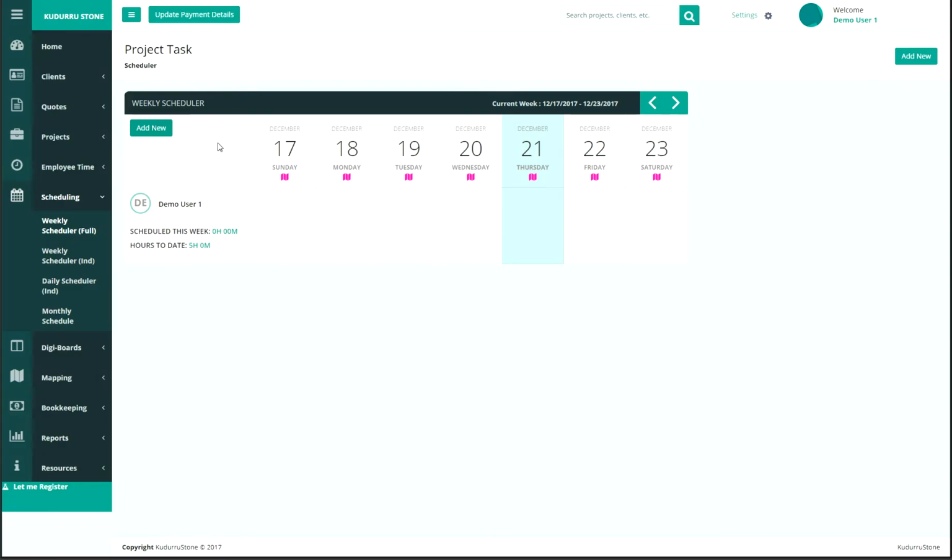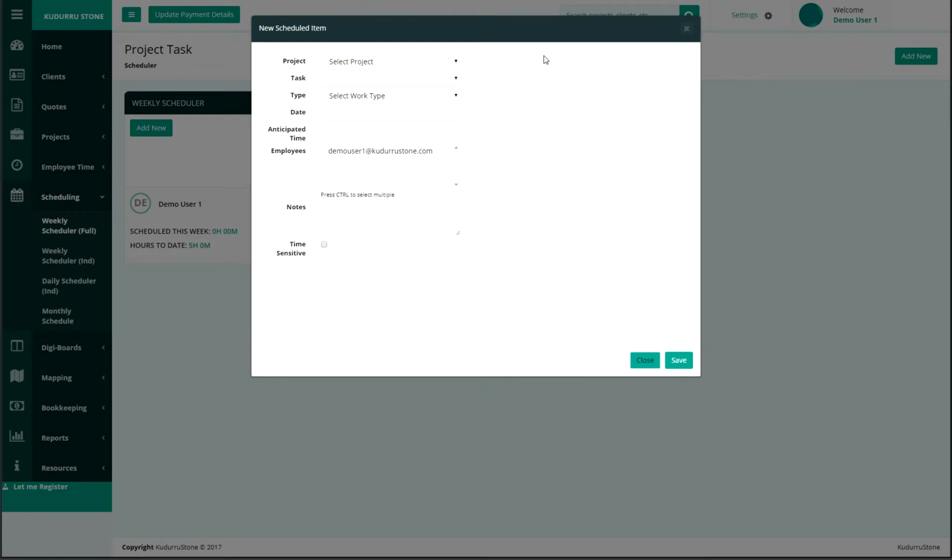I'm going to go ahead and add a new scheduled item. I'm going to click on the Add New button, select the task, the work type, whether it's field or office, the date that they're supposed to do it. What is the anticipated time? I'm going to say I anticipate them to take 5 hours to complete this particular task. Select the employees. If you had multiple employees, you could select multiple ones. Add any notes specific to this scheduled item. And then whether it's time sensitive.